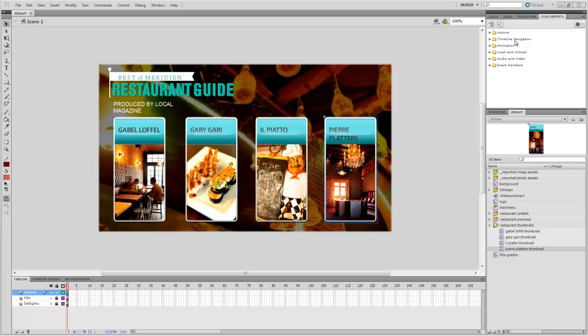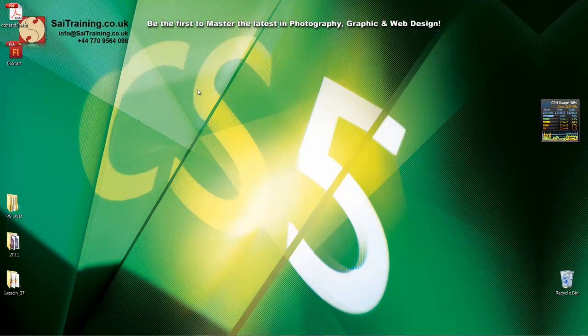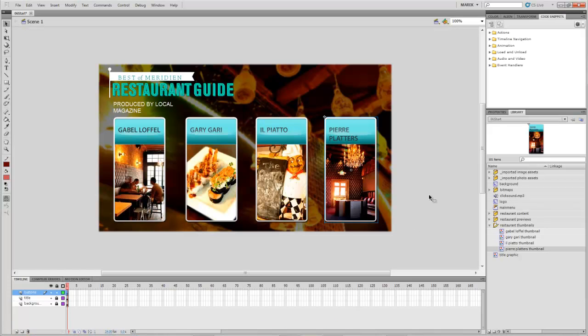This file is saved on my desktop. If I just show you my desktop, there's this FLA file, and there are no images here, so I don't have access to these images within Flash. If I want to edit one of the images, let's say maybe the last one, Il Piatto, this one here, this is actually a symbol, a graphic.